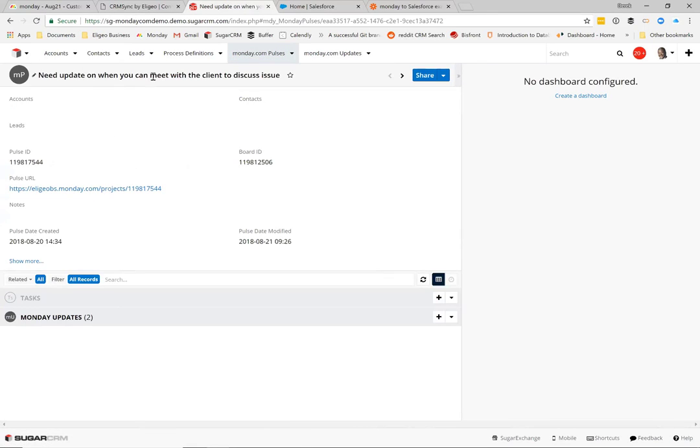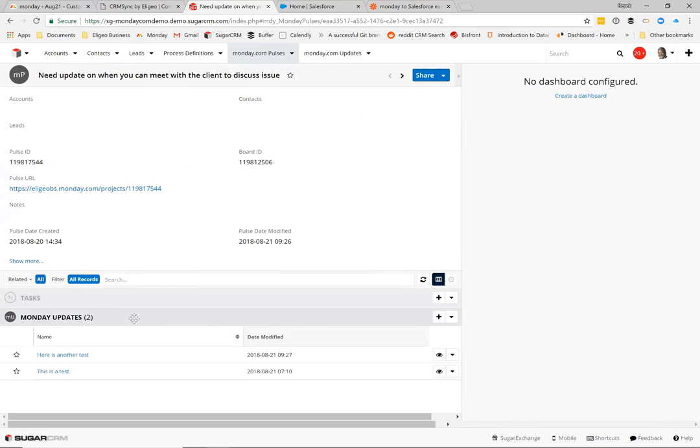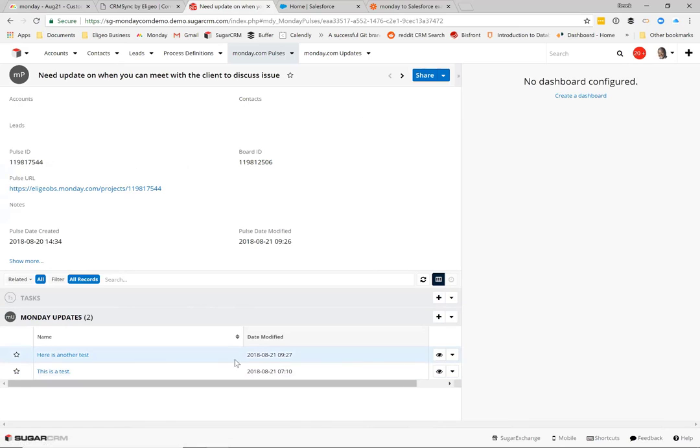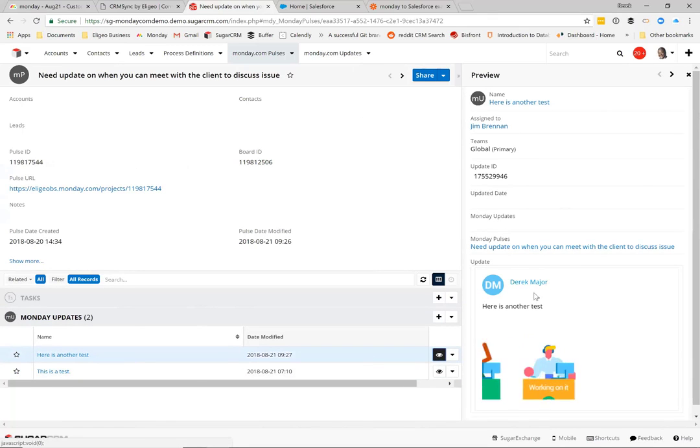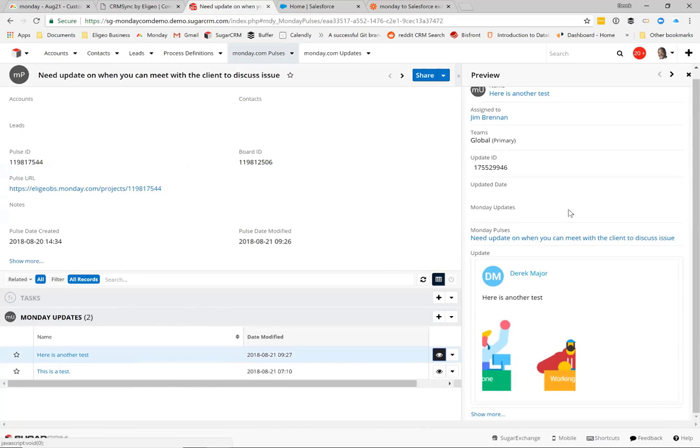So this is, again, the one that needs an update when you can meet with the client to discuss the issue. But at the bottom here, there's a little subpanel for our updates. And here's that test. I just put that in there right now. If I click on that, here's another test integrated directly inside the CRM. So this data actually lives inside of the CRM, so you can create a report on all these pulses coming in. For example, how many updates on average do you have on pulses in a day? You can have that kind of information available at your fingertips.